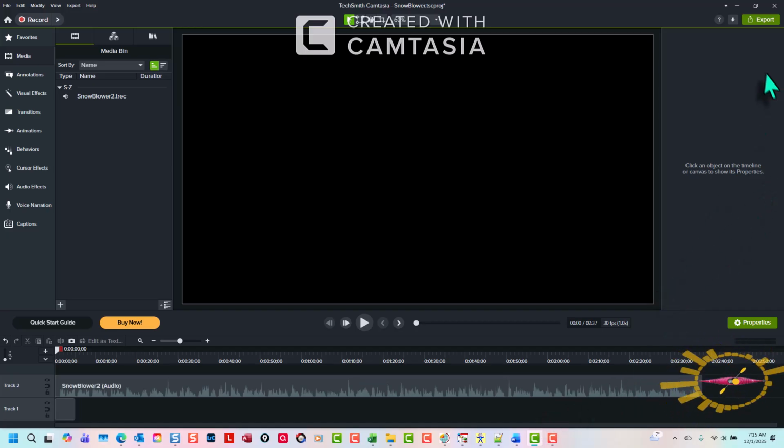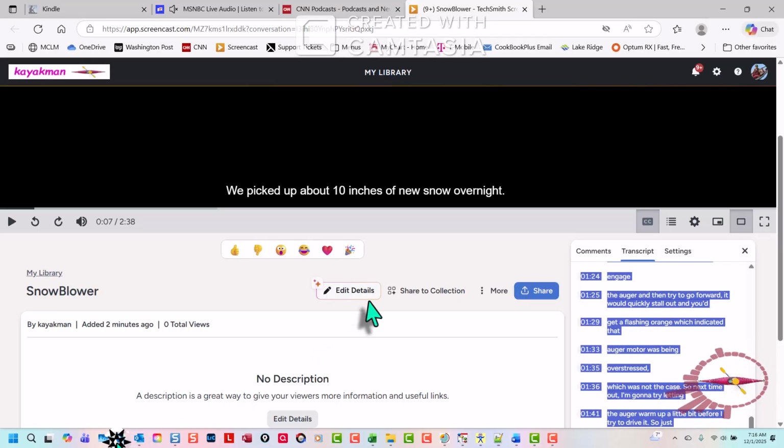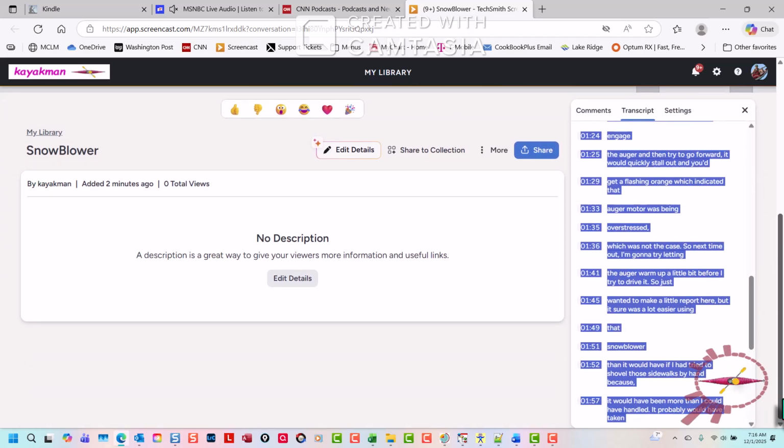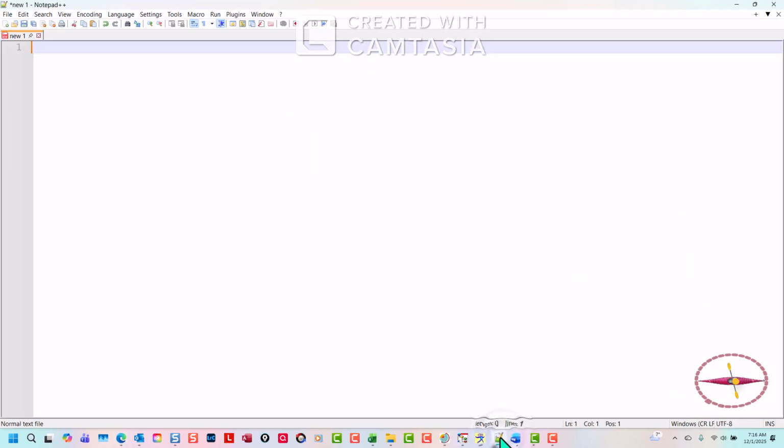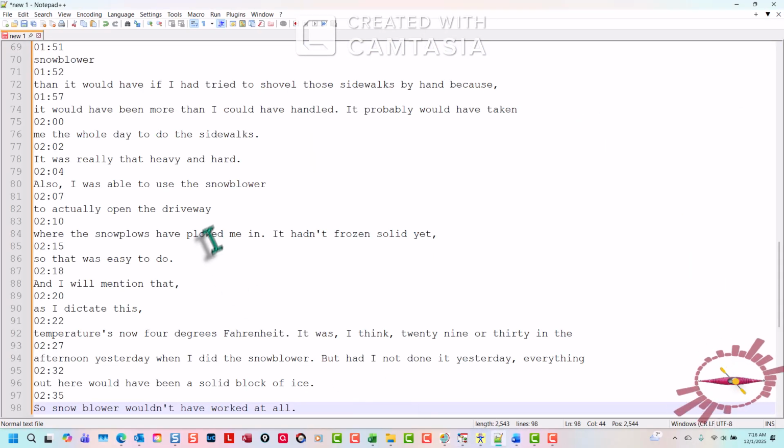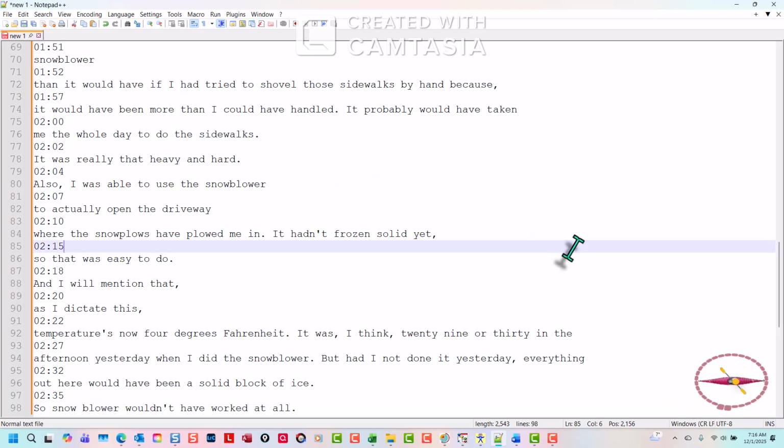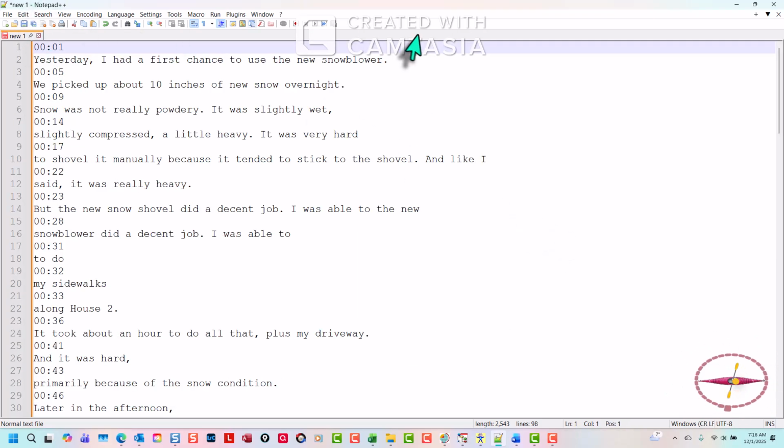I'll go over here and I will export this to screencast.com. After I do that, it'll go up to screencast.com. I have a Screencast Pro account, and in screencast.com, I will select all the transcript, Control C to copy it to my clipboard, and then in Notepad++, paste it there. You can see it's basically text plus some time hacks.